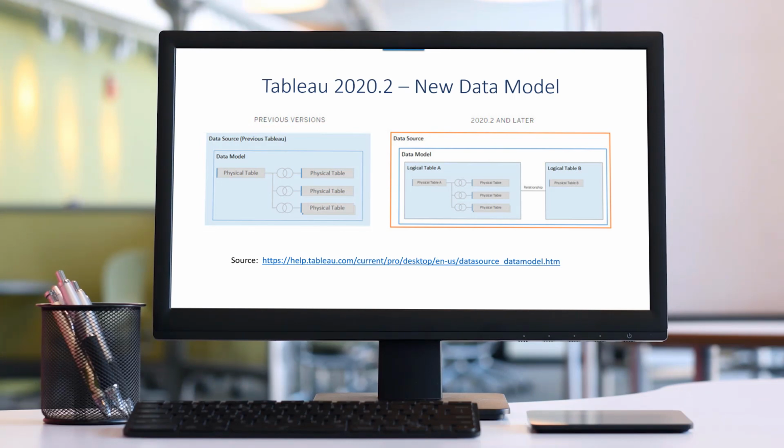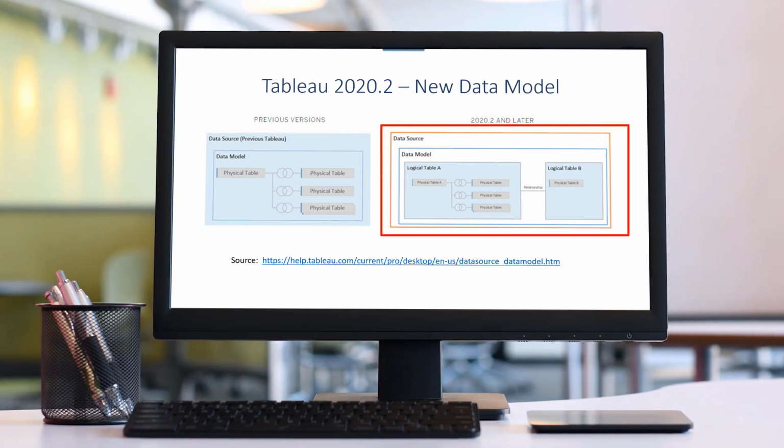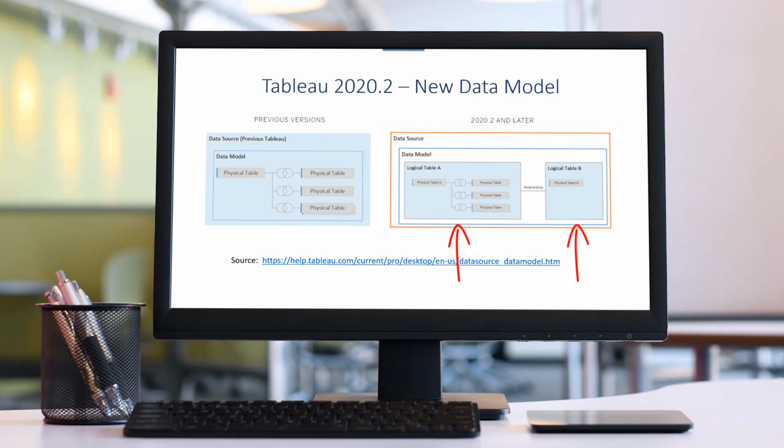With the new data model in version 2020.2 and above, you can have a much more complex data model if you need to. So as you can see on the diagram on the right hand side, we've duplicated what we had for the data model from the previous version, plus we've added a separate logical table called physical table B, and we have a relationship between those two logical tables. So you almost have a semantic layer now with Tableau with this new data model, which is kind of a nice thing to have.